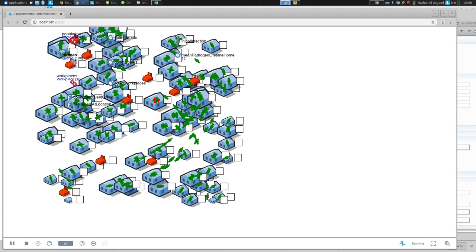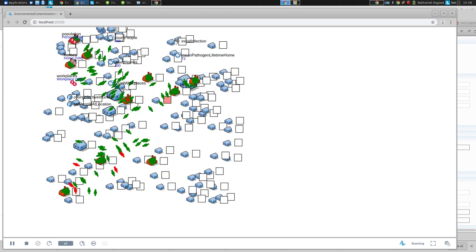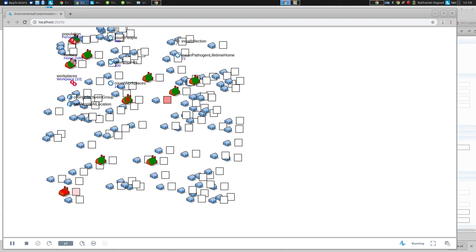Now, during the day, individuals go to work in these workplaces, okay? And then they come back home. And now they're a different organization. There are different orientations because they went to different workplaces and I didn't tell them to all go in an upright position. So they're kind of askew, okay? But what we're seeing here is a day and night cycle.